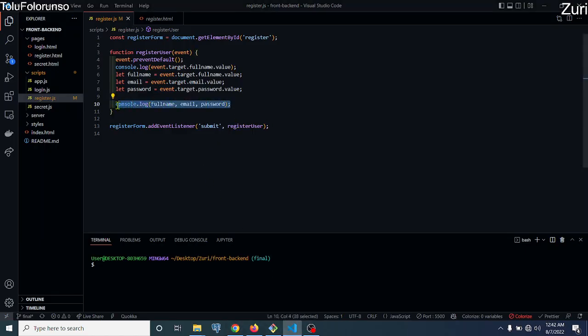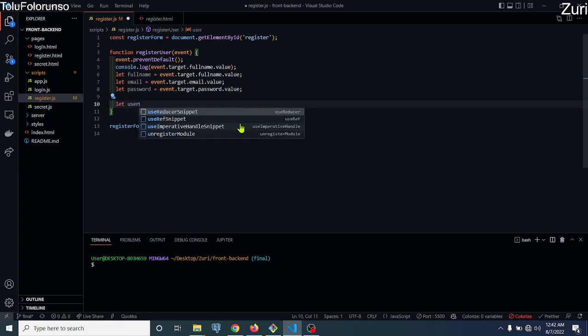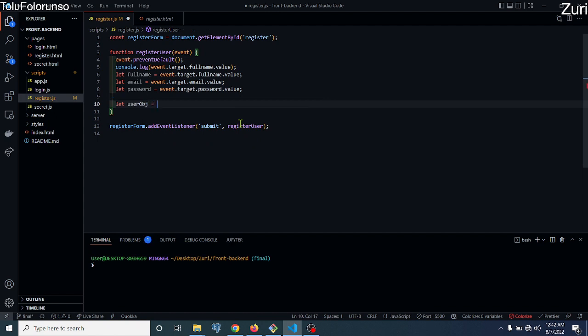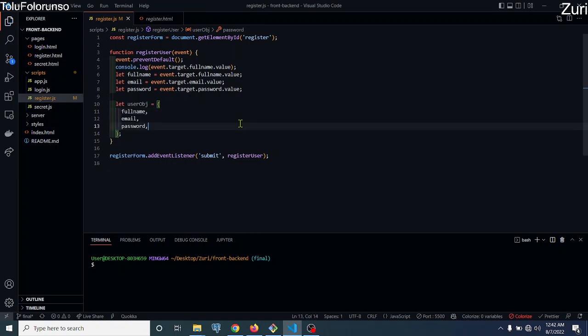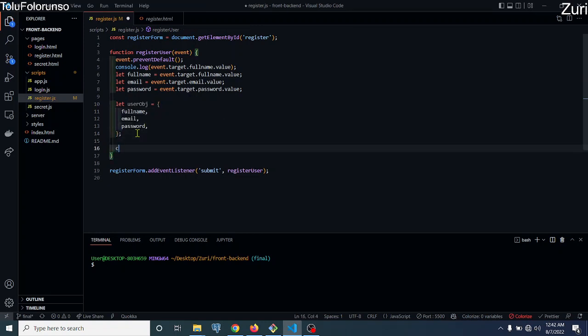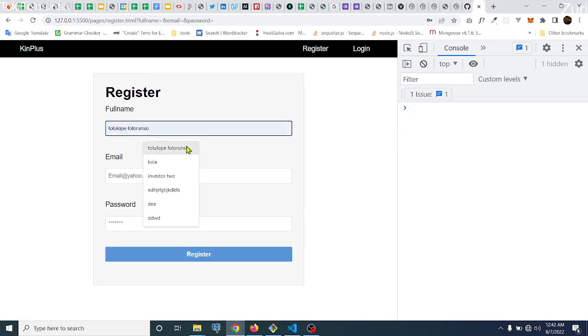So we have gotten this, and we want to send this to the server. To do that, I will first create another variable. I will call it user object. I mean the data I want to send to the backend, and I will have full name, email, and the password. I will save. Okay, let me log it out so we can see what we want to work with.